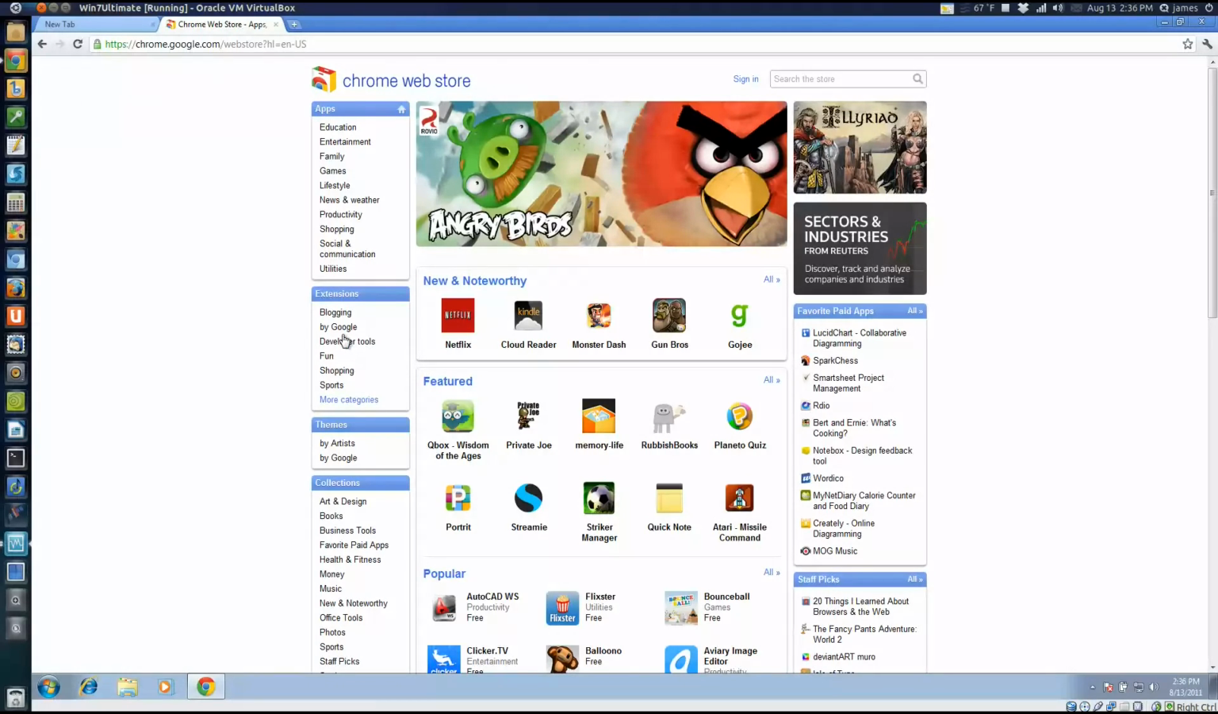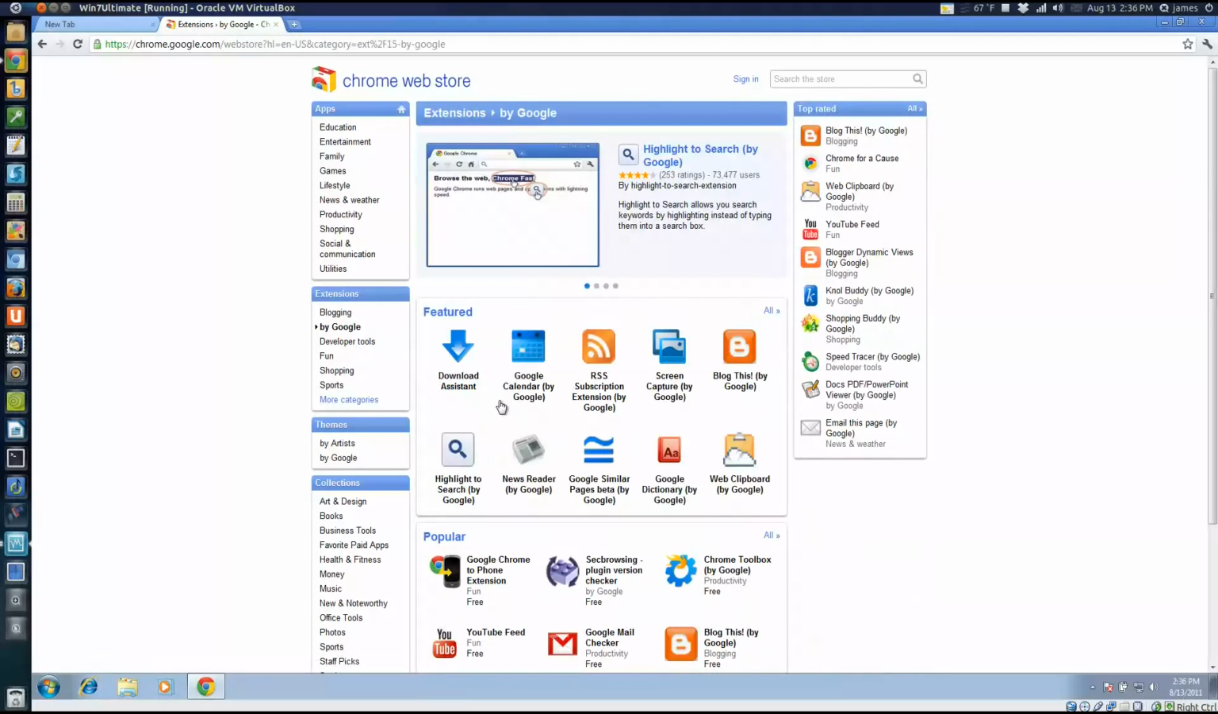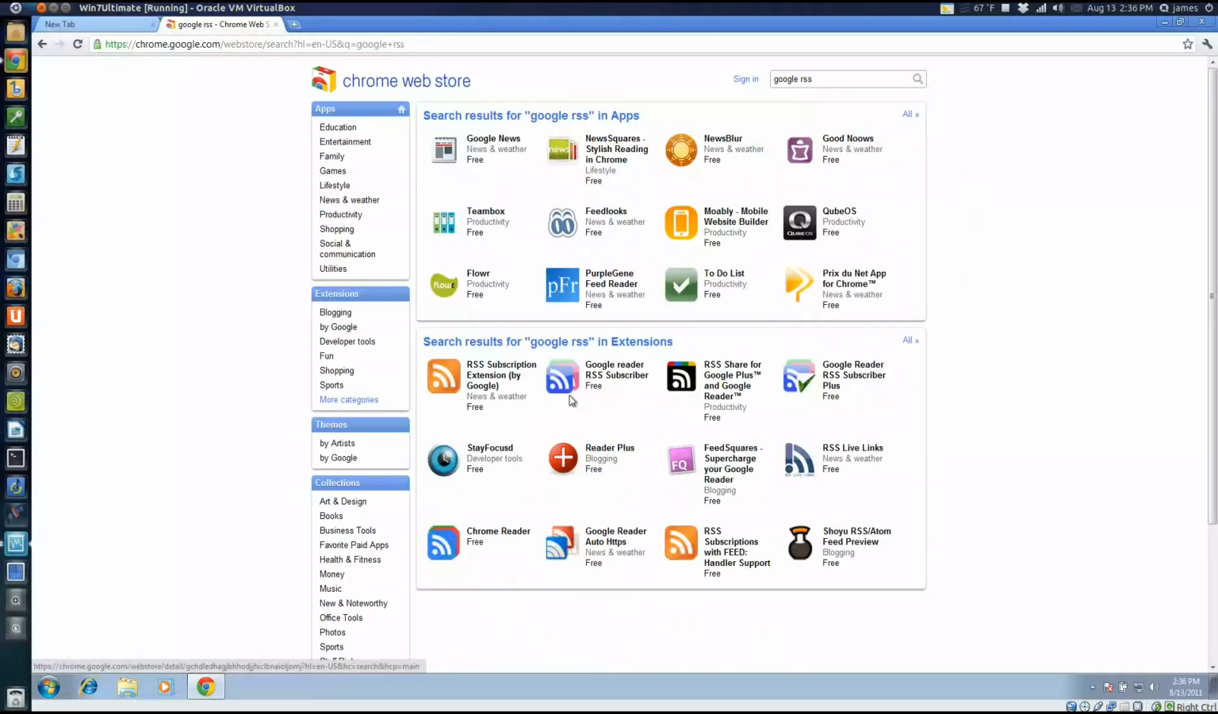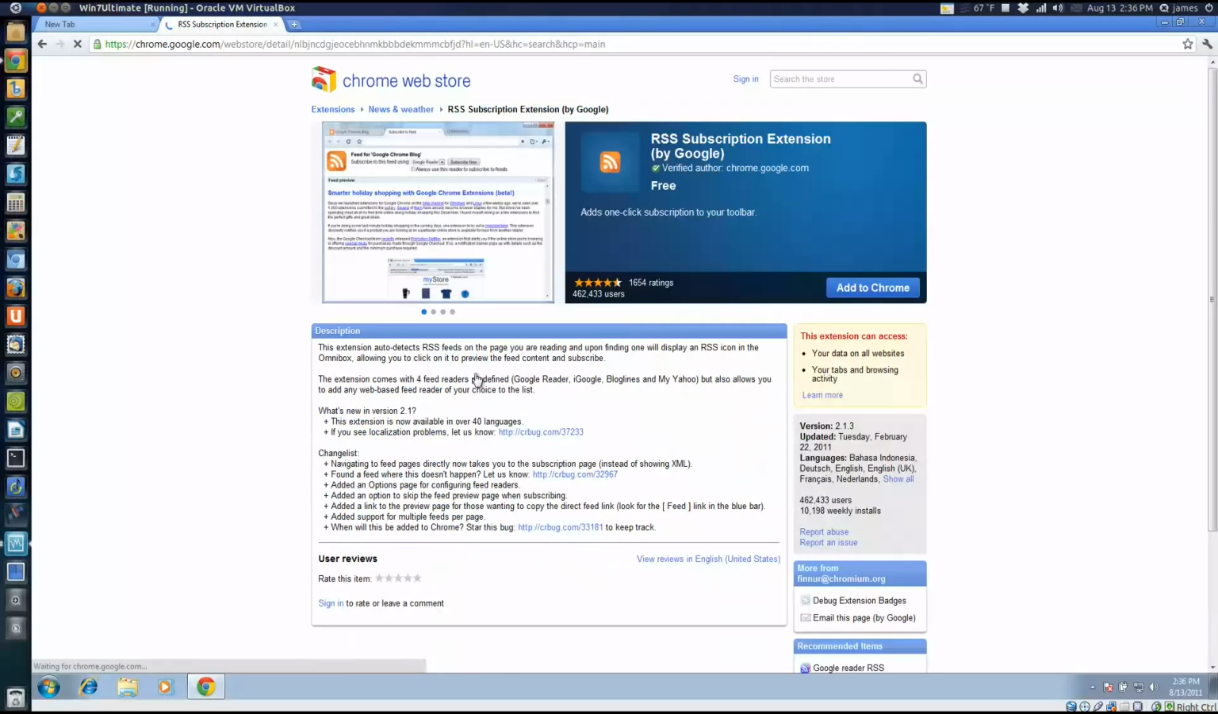You could click on the extensions by Google here and search for it that way, or you can go to the search box and type in Google RSS, like I've typed in here. You want to make sure that you get the RSS subscription extension by Google. Note that there are others that look similar to it, but you want to make sure you get the one that's by Google. Click on the button there.